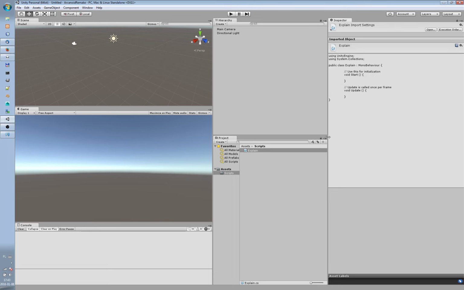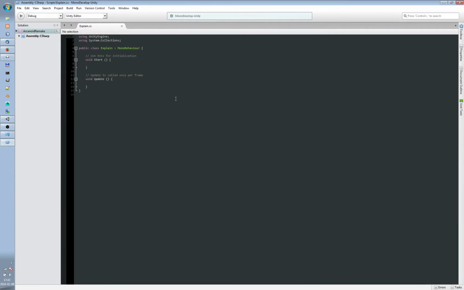Now I will explain just one core detail about how a game program actually works, just to better understand what we are doing. Don't worry about coding for now. So this is the MonoDevelop Editor. This is our recently created script Explain and Unity auto-generates the Explain class for you, the same as the file name and inheriting from the MonoBehaviour class. And you see the Start and Update functions.